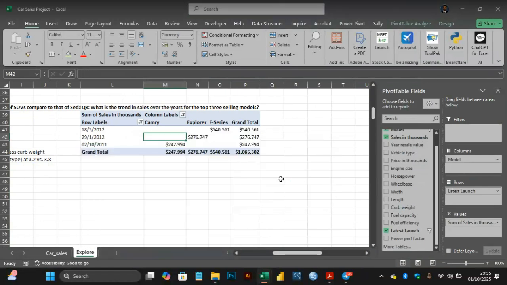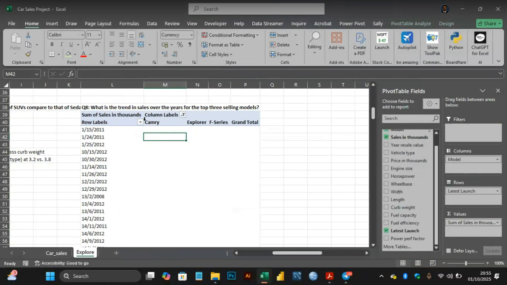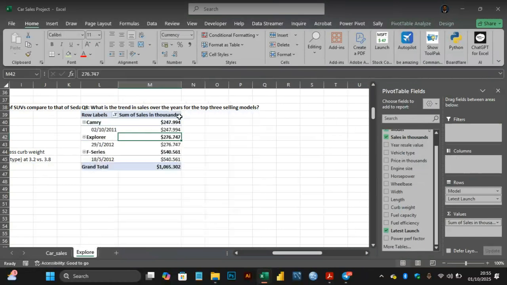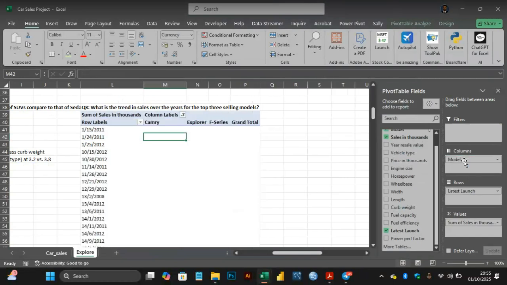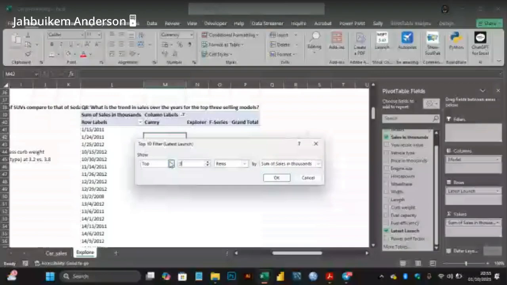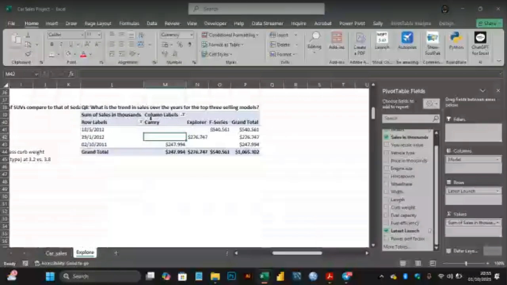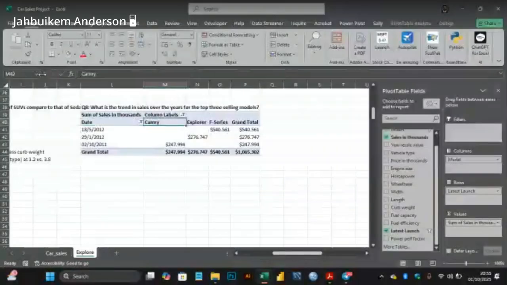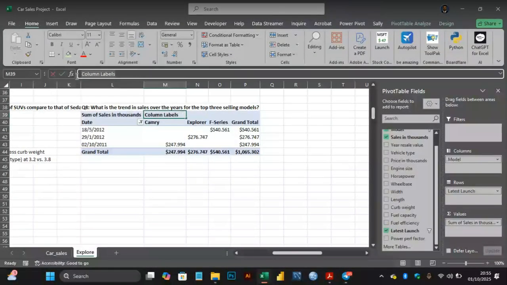Oh, so it works. All we did was to also filter, since we already have a filter existing for the row labels, and since latest launch is finding it difficult to go to the columns, you have to move models to columns and then come to labels, then value filter, top 10 and 3. You click OK. So it still gives us what we are looking for, right? Here is the date. This is what we are looking to achieve. And then here are the models.